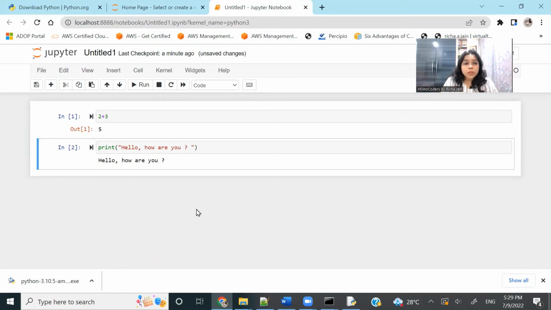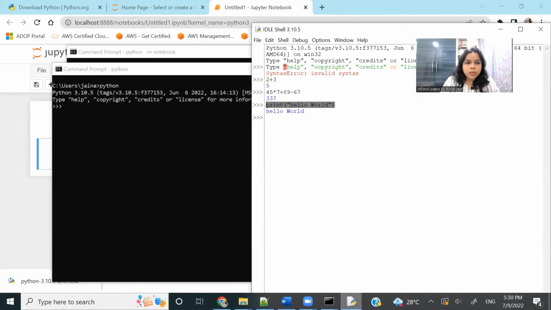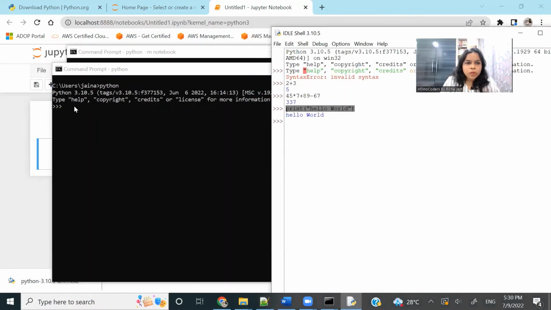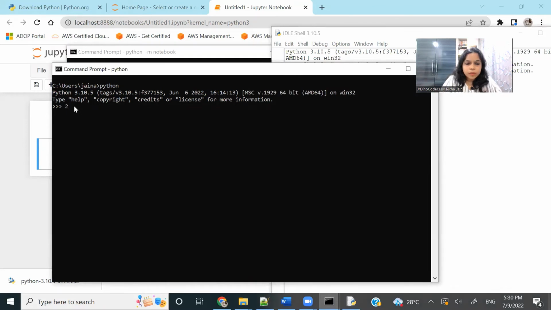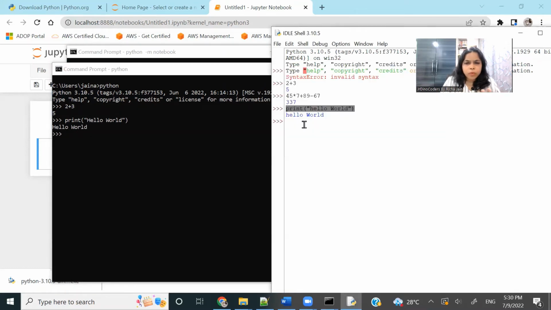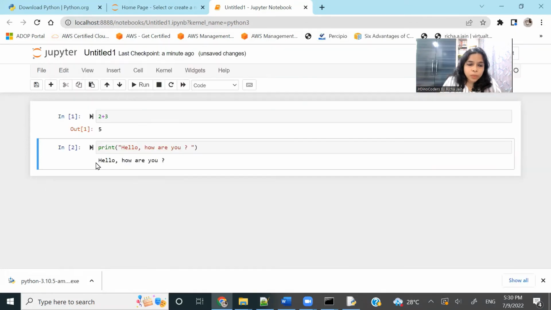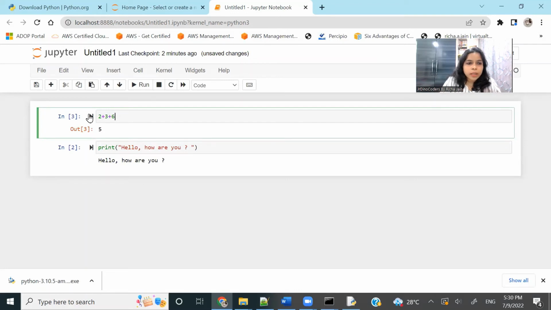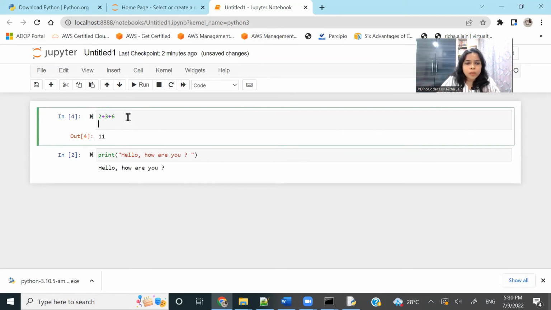So why do we need Jupyter, when we have the command prompt and IDLE? If you notice, in the command prompt or IDLE, once you type a command, here I typed 2 plus 3, enter, it gave me the output. I typed print hello world, it gave me the output, but I'm not able to go back and run a command again. You have to execute one by one. Similarly in IDLE, both of them are equal. I prefer using Jupyter because here you can go back, run the command again, make modifications, and rerun it. You can also run multiple commands together.